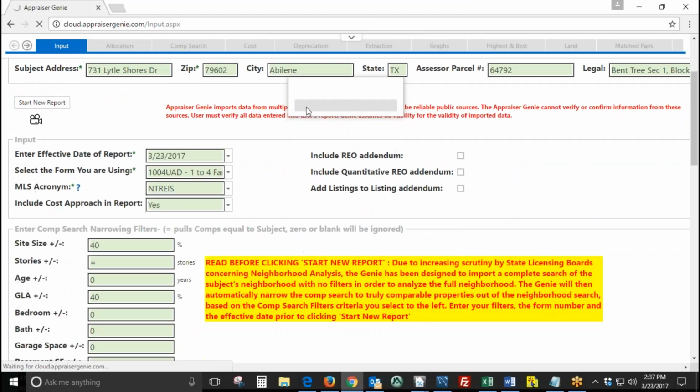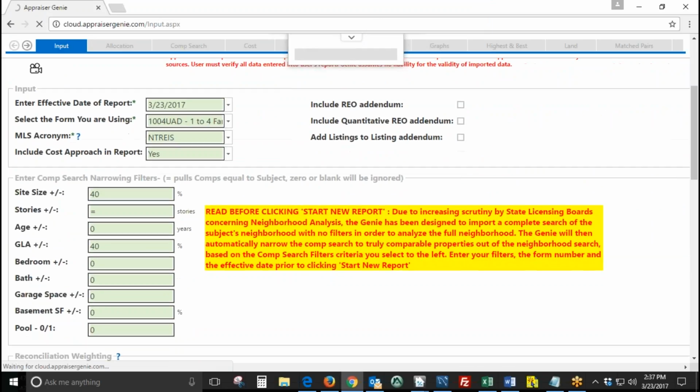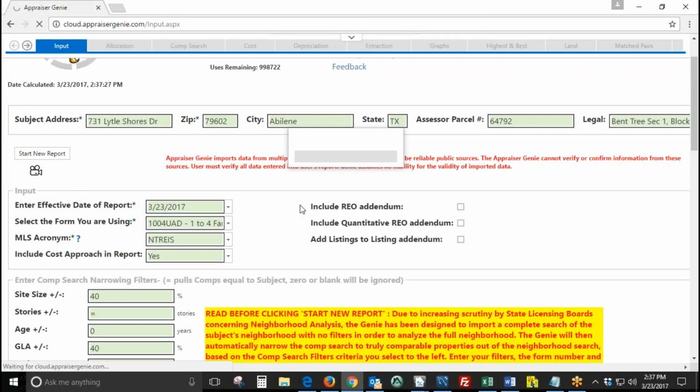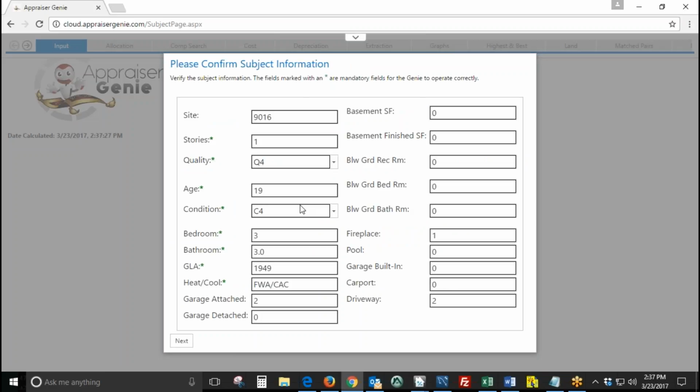Now what Genie's going to do is import all those comps, all 400 and however many there were. We're going to narrow it down based on the GLA, the stories, and the site size. And we're also going to scrub it. Realtors enter crazy things sometimes, or the MLS just exports it kind of weird. So we clean the MLS search up. We also geocode every comp that's in the file. We narrow it down, and we make it UAD compliant.